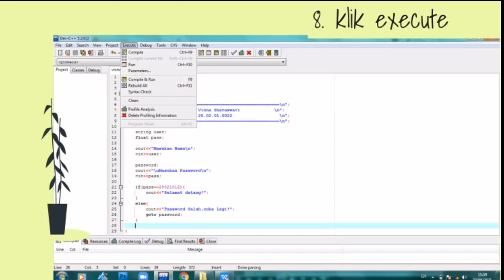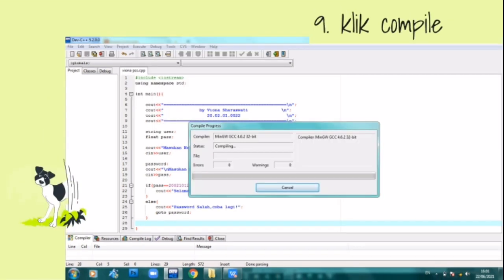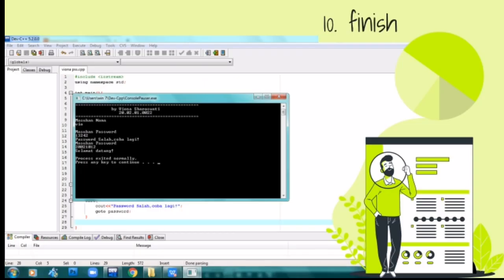Now is the step to compile your code. You can click Execute and then click Compile. Now your code is ready to use.